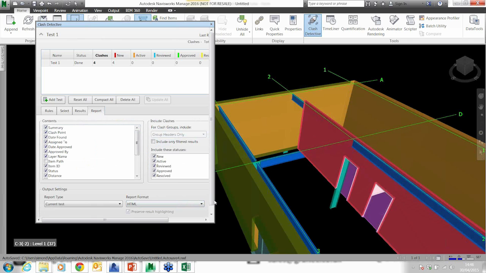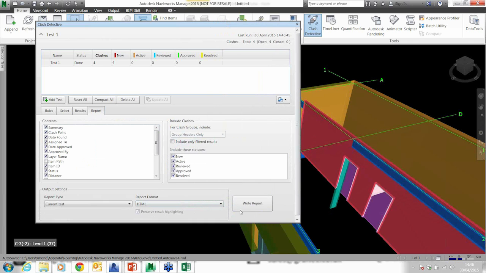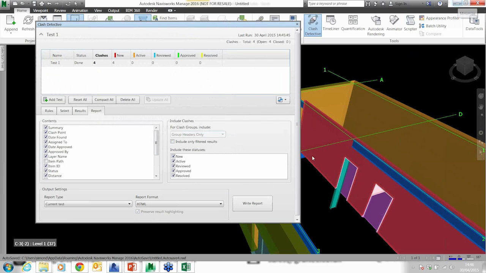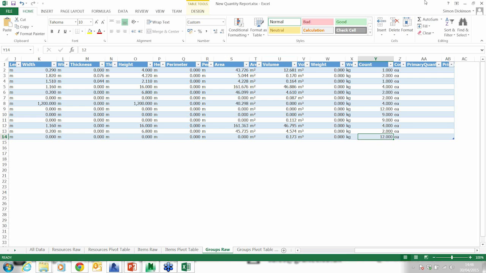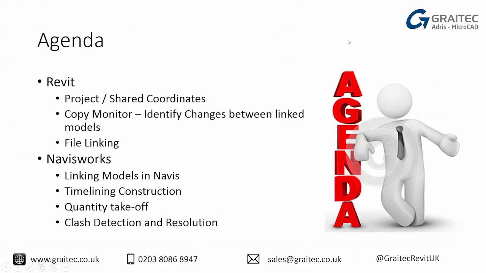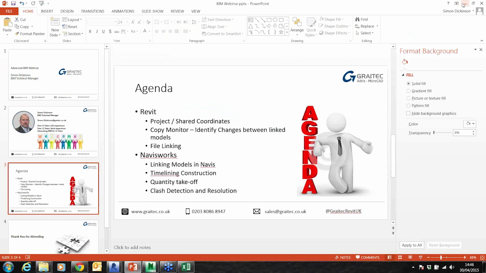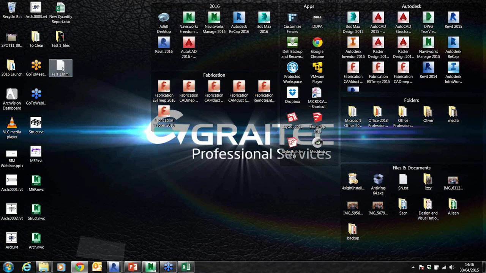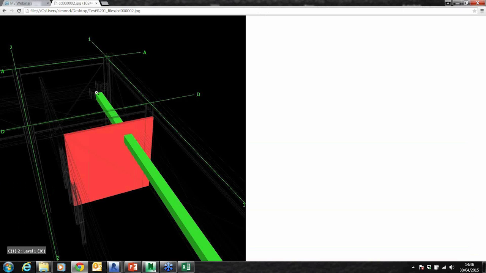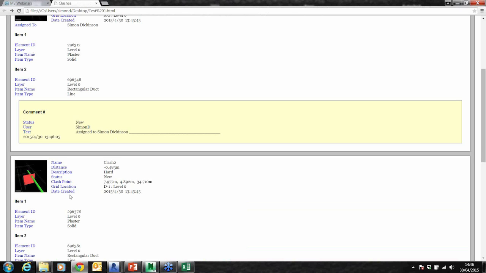So what I'll do is I'm going to create a report, HTML report. We'll write that report, test 1, just to my desktop. And then what I can do is come into my report. Just minimize all these. Okay, let's just minimize that as well. And here's my report. Double click on there. Here we have a report that's printed with an image that I can then click on to see exactly where it is. It'll also give me information about the grid and the level that it's actually associated to as well.